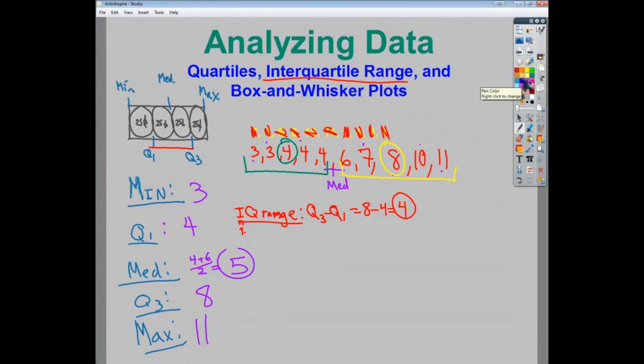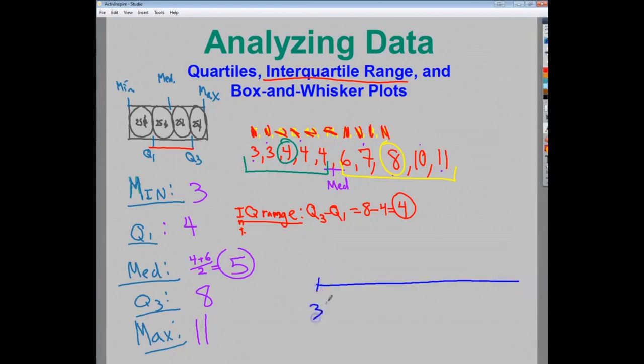Box and whisker plots, you want to start out with a number line underneath, and it has 2 dots, one at the minimum, one at the maximum. So I'm going to make my little setup. I'm going to have 3 at the one end, and 11 at the right side. So I'm going to make little dots here. Those are eventually going to be my whiskers. Now I need to make my box. I'm going to make a box that looks like this in some form.